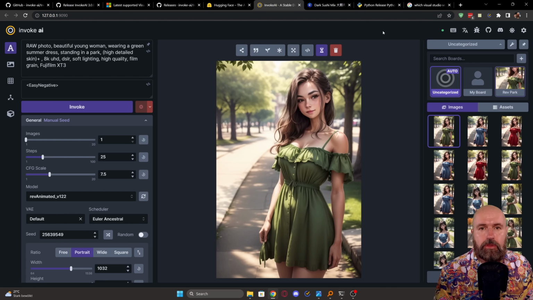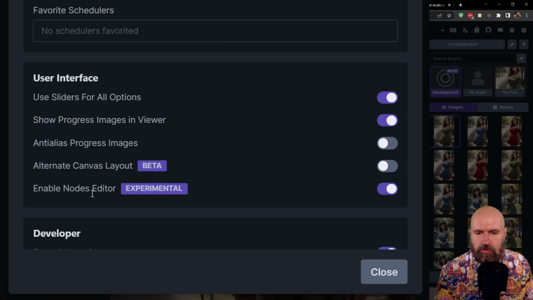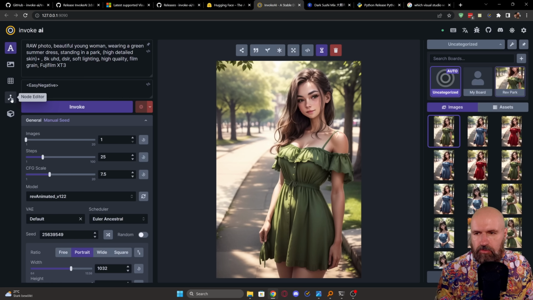Now let's talk about the nodes for a little bit. They are an advanced option, but they are also a very early access option right now. So to actually see the node editor icon over here, you have to again go to the settings on the top right, and then you can see here enable node editor experimental. Click on that to enable that. Now you have that icon over here.